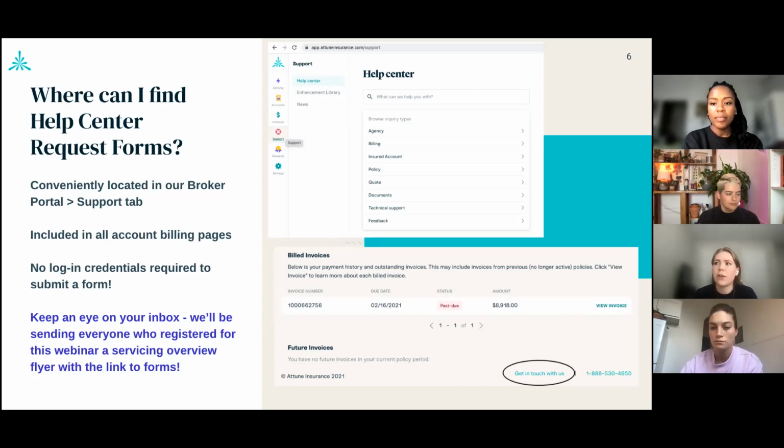Awesome. Okay, perfect. Now that you have seen the impact that these request forms can make on saving you time, where can you find them? So they are located directly in our broker portal. If you click on the support tab, which has the little gear icon, it'll bring you directly to the Help Center request forms, which you can see in this top picture up here. We've also made it so the request forms are accessible without login credentials. So that can be really helpful if someone at your agency might not have login credentials for our portal, but they're still responsible for servicing.